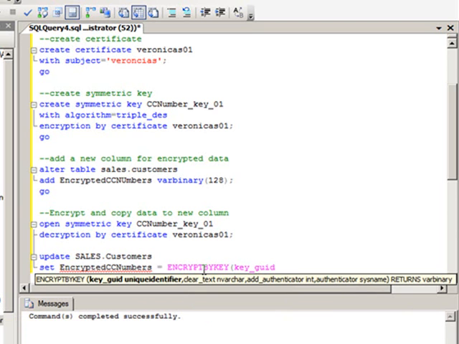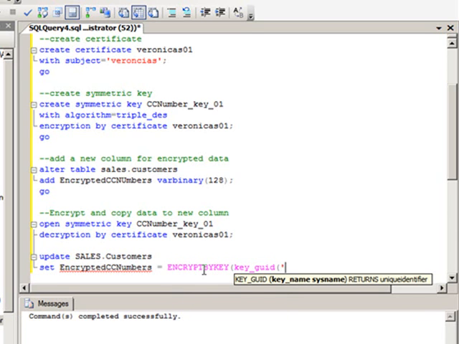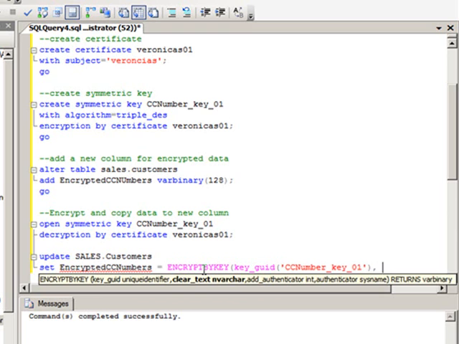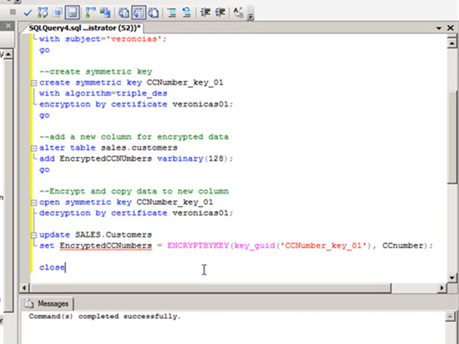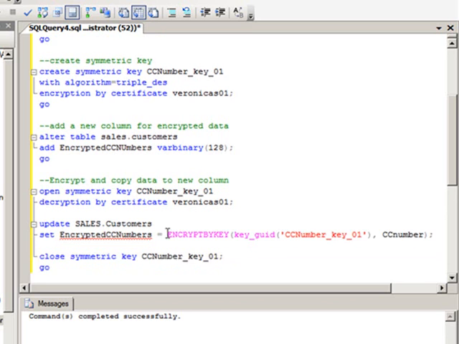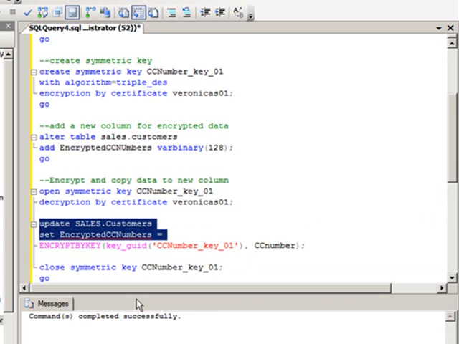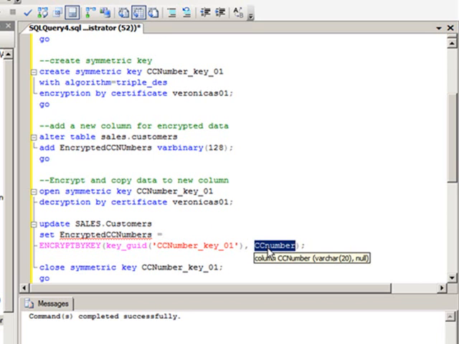Use the key GUID function followed by my key, my CC underscore key underscore 01, and then the actual field that I'm copying. So I'm taking that field, passing it through all those functions to get it encrypted before I assign it to the other column. And I need to close out that symmetric key once I'm done. So let's break this up for readability. So that's pretty standard SQL. Update sales.customer, set some column equal to some new value. And I don't want to just copy CC number, but I want to pass CC number through my encryption by passing it as an argument to the encrypt by key function after it's been through the key GUID function. So here, let's run that.